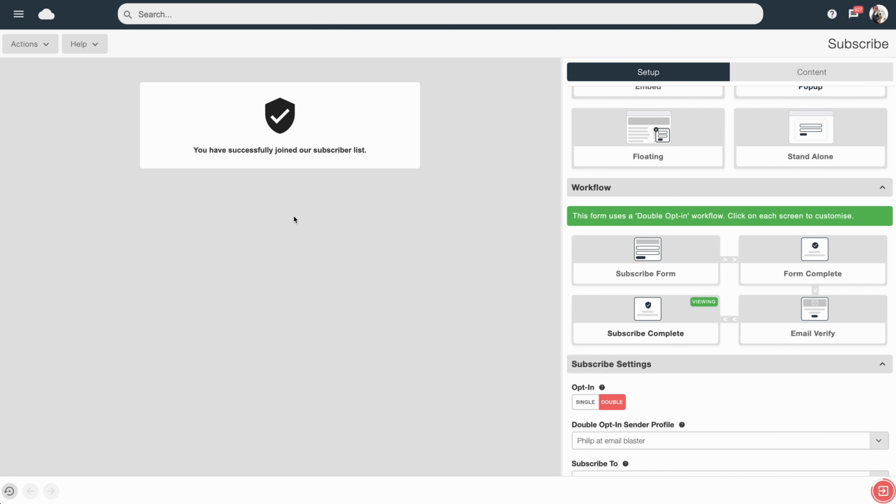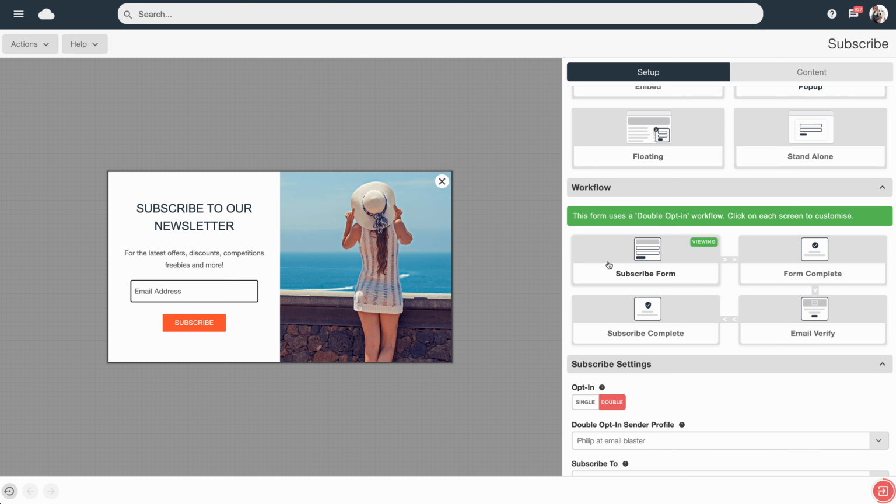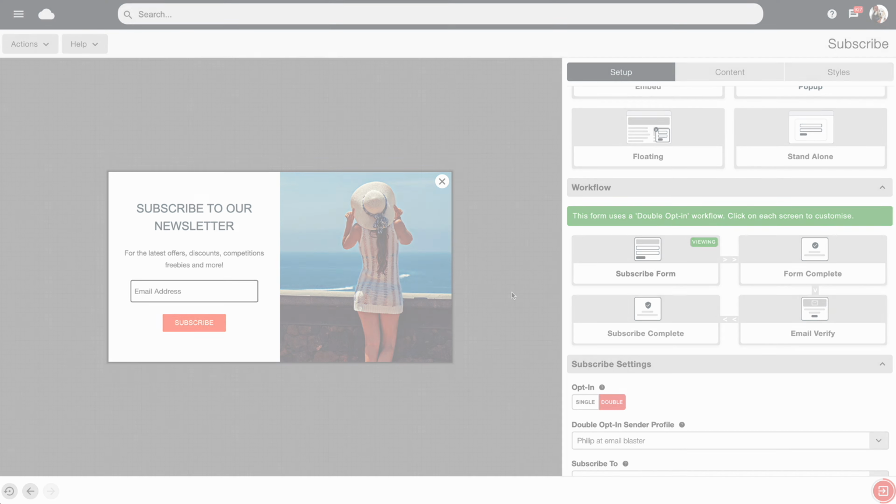Again, you can customize this screen as much as you like. So this is the default at the moment. We can mouse over it to change the text, add images or other styling. When you're done making your amends, just click on subscriber form to go back to the beginning of the workflow.